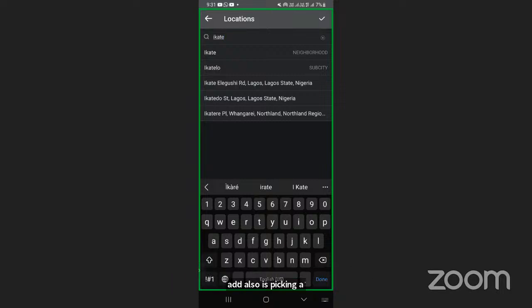If you look at the suggestions I have here, I have Ikate, which is a neighborhood. I have Ikatelu, which is not even what I'm looking for. I have Ikate Elegushi Road, Lagos State, Nigeria. Now, you might be confused to click on that because you are looking at, oh, this is the exact place I'm trying to target, Ikate Elegushi Road. Now, take note of something. This is an address. This is not a place. So it is possible that where this address is mapping is just a main road, and don't forget, nobody is living on a main road.